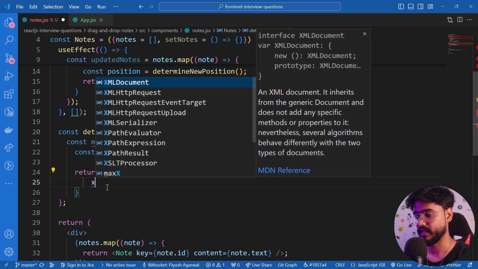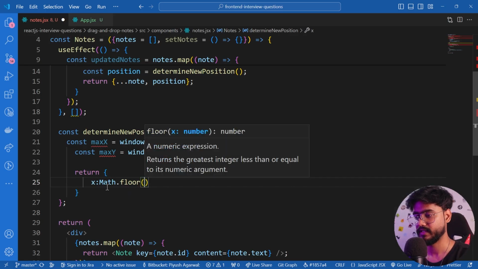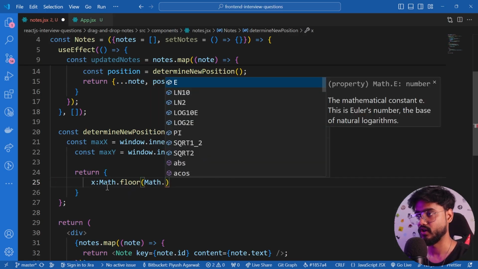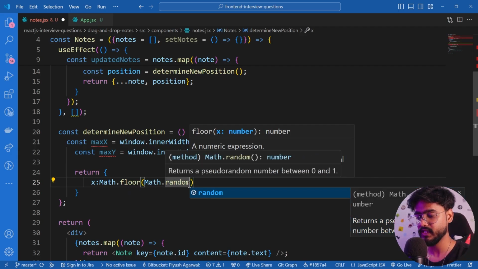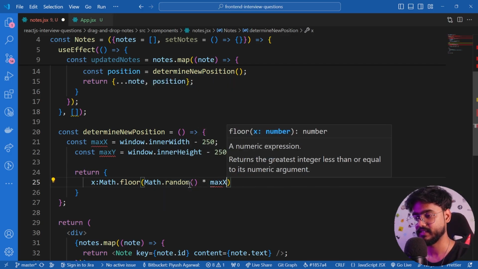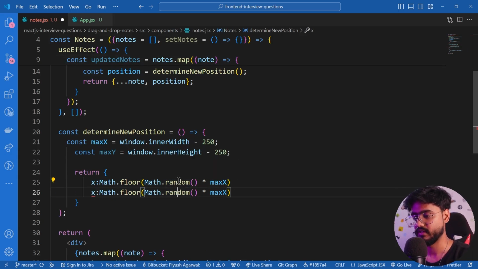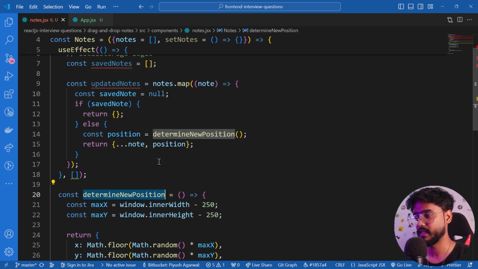So simply over here for x I'll say Math.floor, and inside of this I'll say Math.random. Basically what Math.random does is return a number between 0 and 1, it could be 0.5, 0.6, something like that. And when you multiply this by maxX, it will generate a number between 0 and maxX. So same for y over here, maxY. Great. So this will determine the new position.